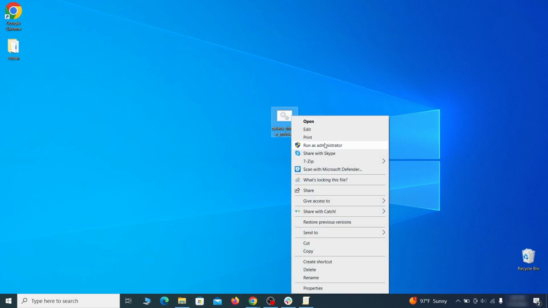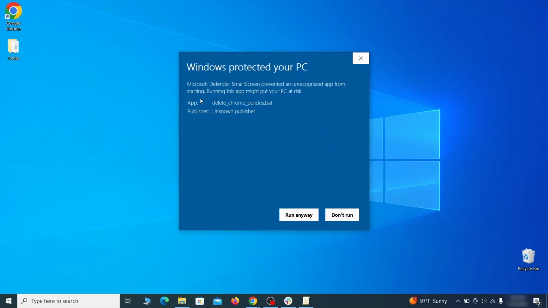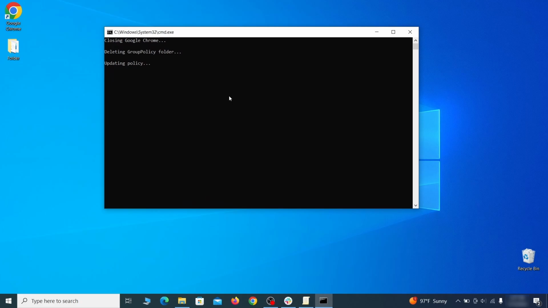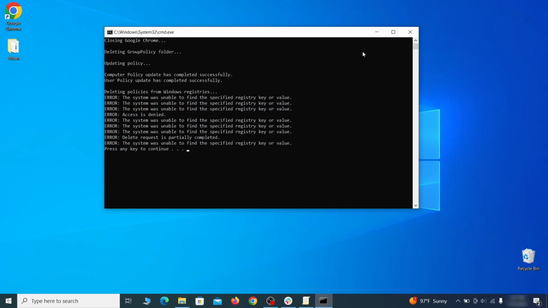If this happens, you'll need to temporarily disable your AV and re-download the app. Then open the Policy Remover as administrator and wait for its script to run automatically. You may need to press Enter if the script doesn't start on its own. A few moments later, all policies should be removed from Chrome. You can close the command prompt window and proceed with cleaning up the browser.